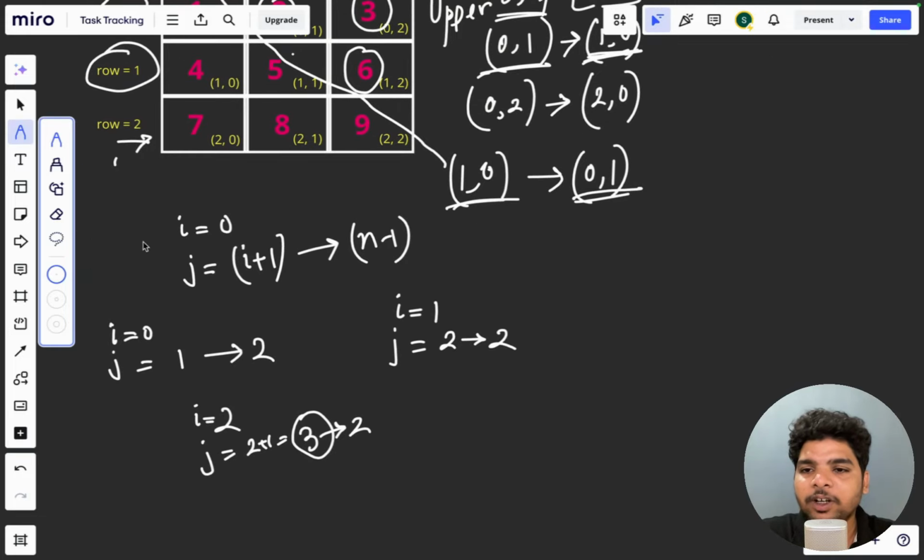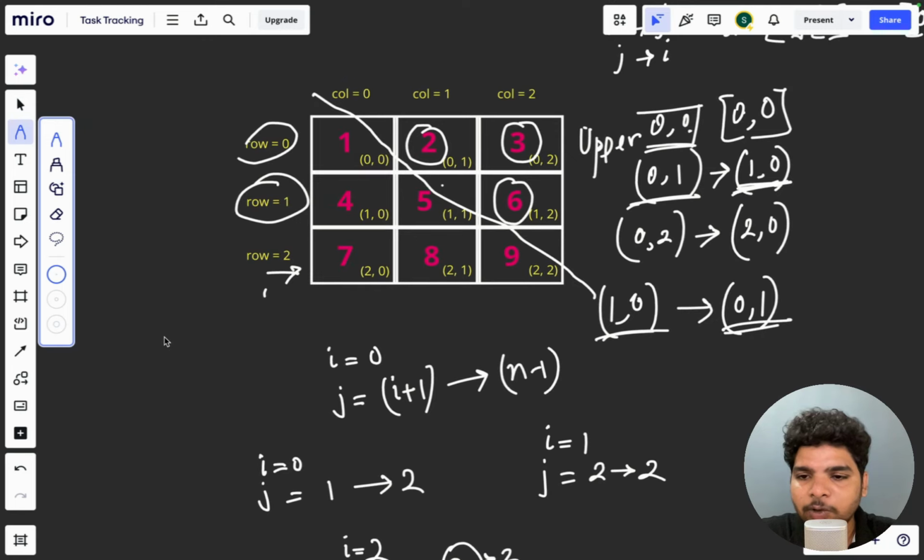For this, first we'll take a for loop from i equals 0 to n minus 1. Then for each i, we'll take j that will run from i plus 1 to n minus 1. Why are we taking i plus 1? Why are we not taking i?